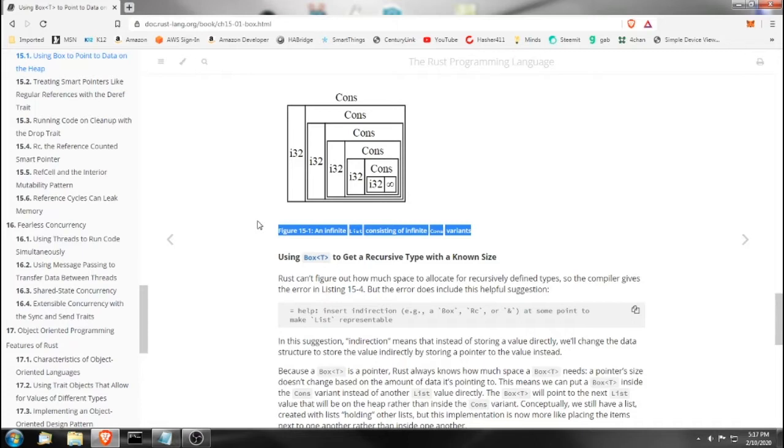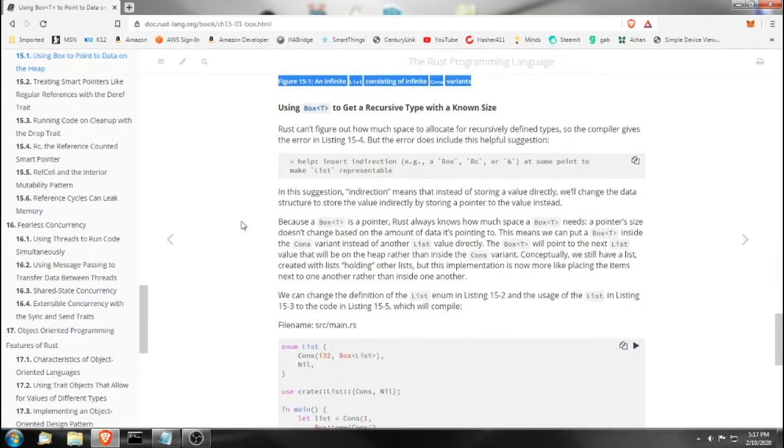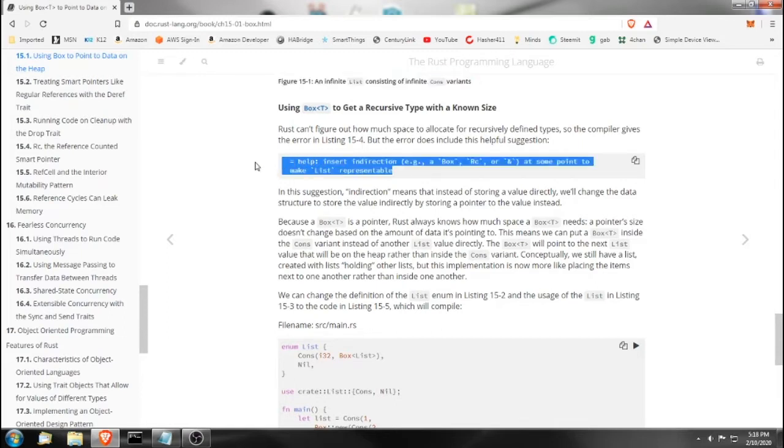Using Box<T> to get a recursive type with a known size. Rust can't figure out how much space to allocate for recursively defined types, so the compiler gives the error in listing 15-4, but the error does include a helpful suggestion. In this suggestion, indirection means that instead of storing a value directly, we'll change the data structure to store the value indirectly by storing a pointer to the value instead.